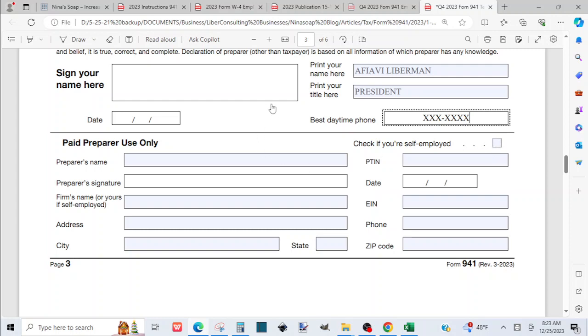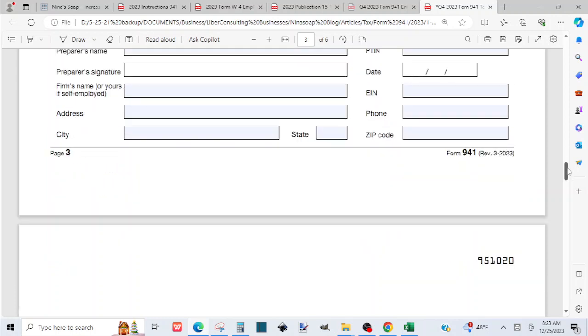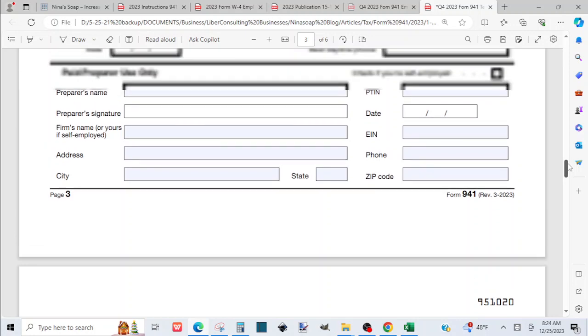But if you are filing this for your own business and the business is paying you salary as an officer of the business, because you work in the business, you are not getting paid to complete a tax return. Therefore, you do not complete the preparer use only section. You leave it blank. And that concludes how to complete Form 941 for 2023 quarter 4.